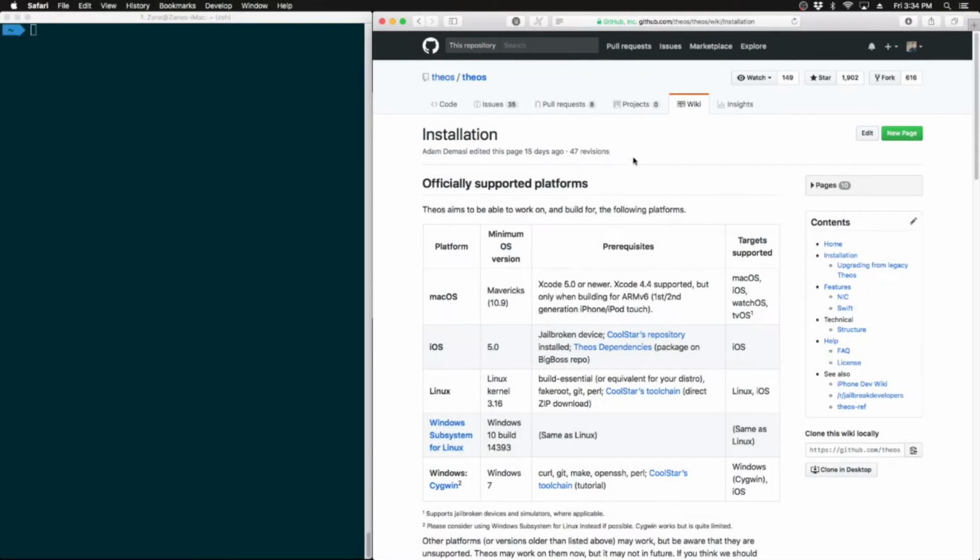Hey everyone! Since iOS 11 has been released and Coolstar has released the stable version of Electra, I thought it'd be a good idea to go back and revise my tweak development series and start from scratch to show people how to develop tweaks again.